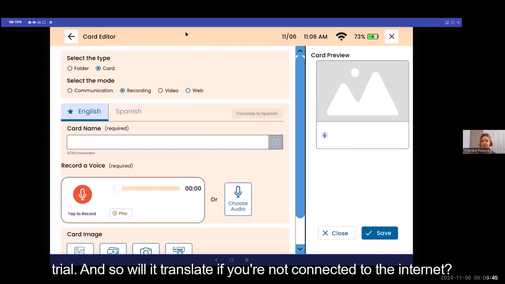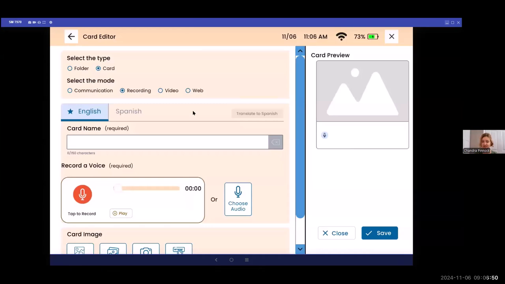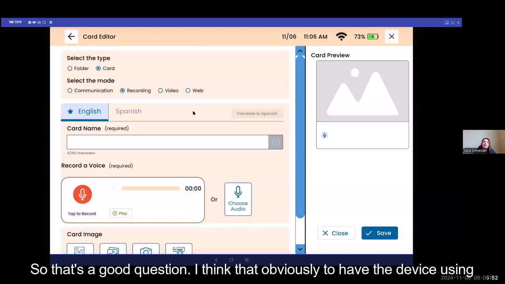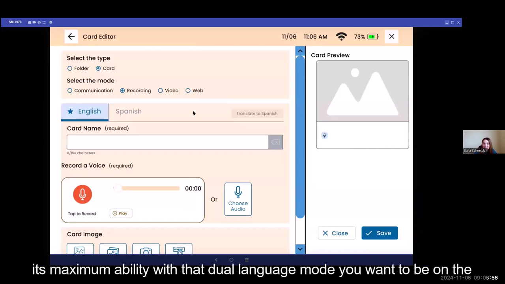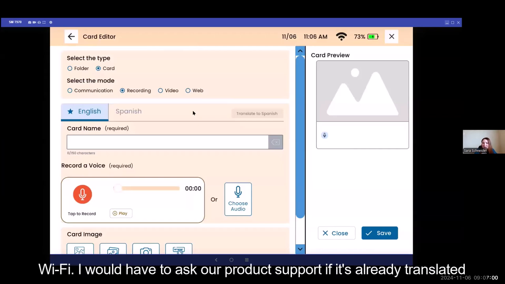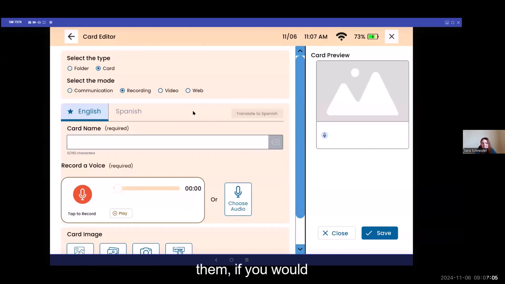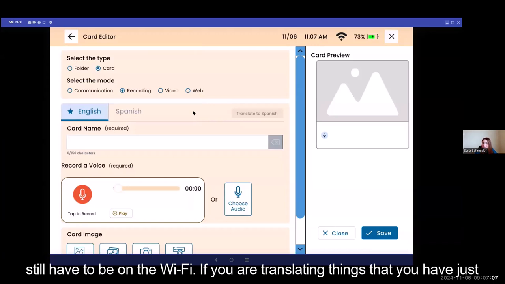And so, will it translate if you're not connected to the internet? So that's a good question. I think that obviously to have the device using its maximum ability with that dual language mode, you want to be on the Wi-Fi. I would have to ask our product support if it's already translated them, if you would still have to be on Wi-Fi.